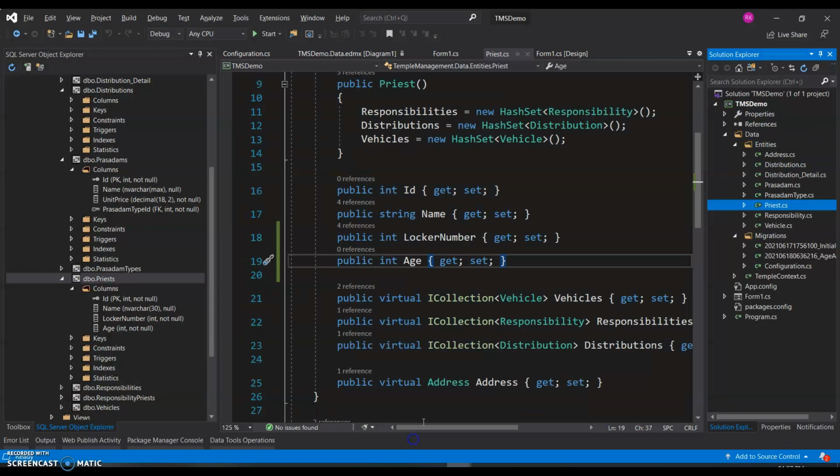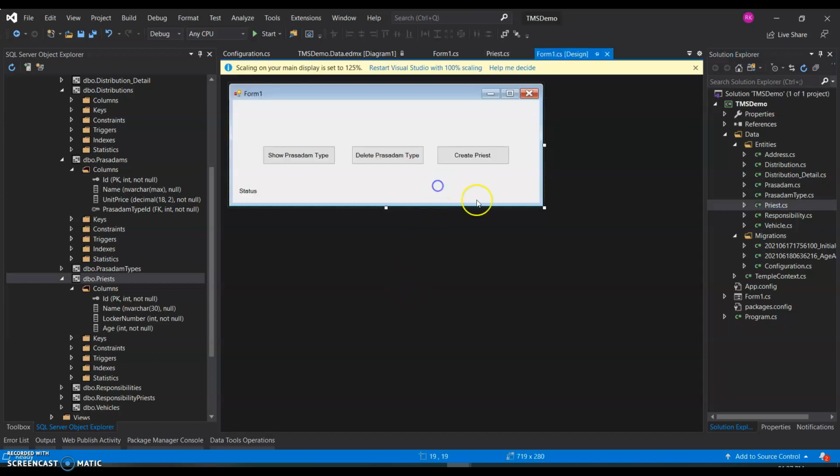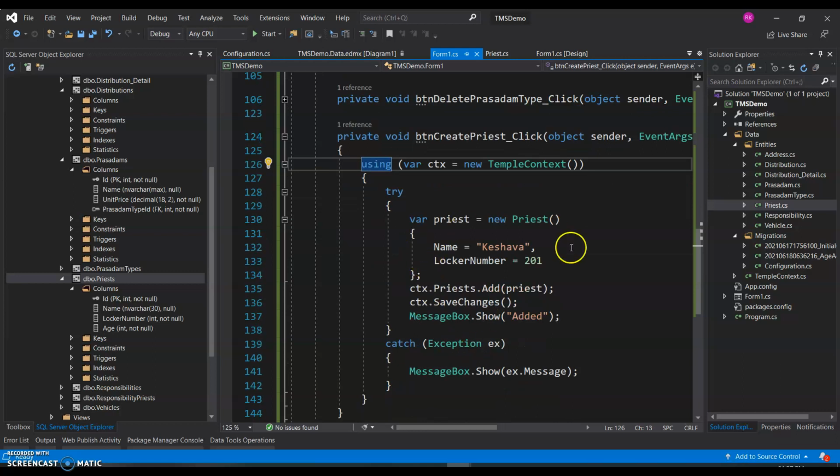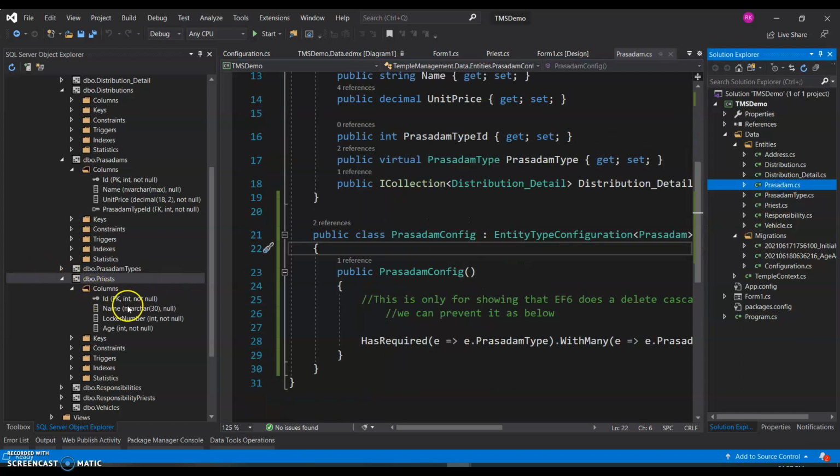So going back to our example, what I have done is I've just created a button called create priest, and inside that I'm just going ahead and creating a priest. So I'll come back to it in a while. If we look at the definitions for, let's start with prasadam.